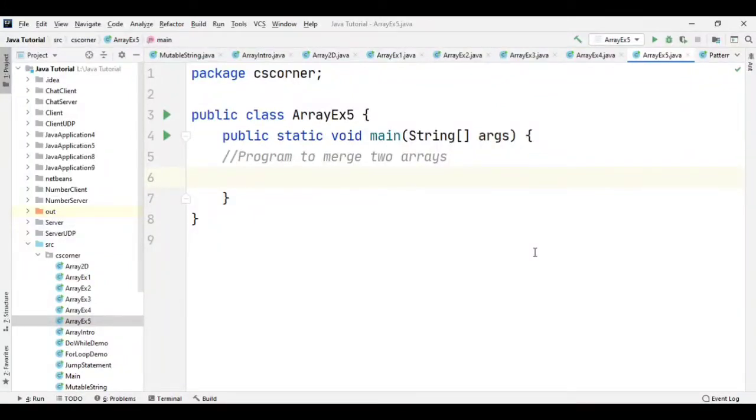In the Java Array exercise series, today I am going to show you how you can merge two different arrays. I have already taken many programs based on the arrays concept, and I have created a playlist also. If you have not seen those programs, certainly you can go and see those videos. So now let's start the video.